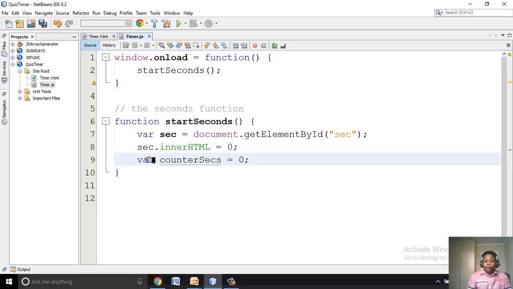So this will be my counter. Go ahead and save this again. And now it's time to set the interval. And remember, in the video that I spoke about Windows timers, I spoke about two different functions that we can use. That is the setInterval function and the setTimeout function. And in this particular scenario, we need to use the setInterval function.